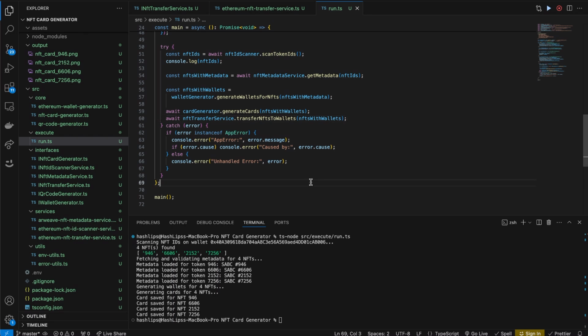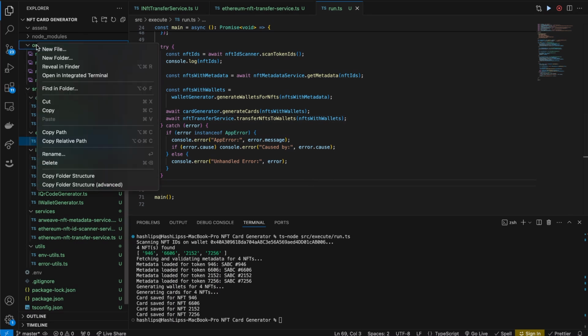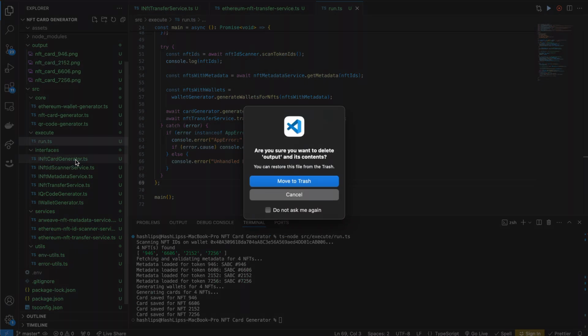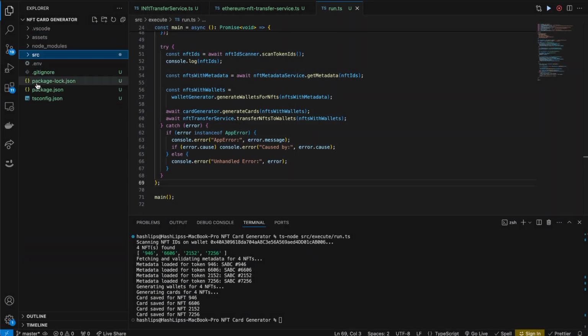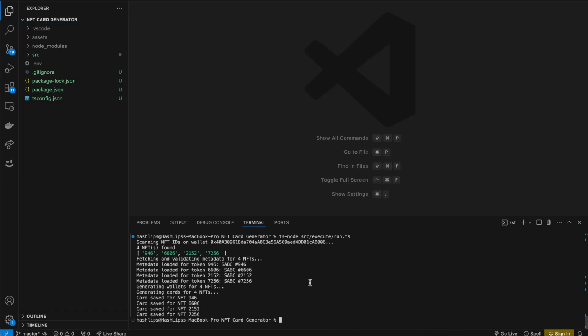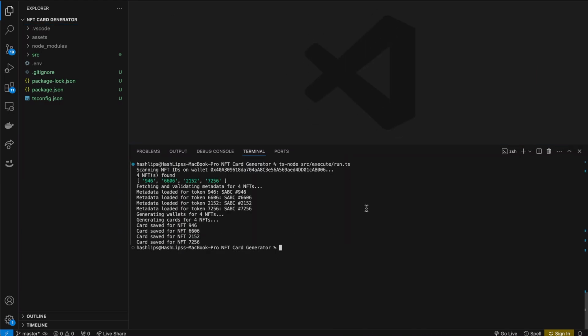So without further ado, I'm going to now go and clear out the output, making sure that there is no previous old content. And I'm going to close this down so I don't reveal anything. Also, let's close down these as well. And in the terminal, we can simply go ahead and go run.